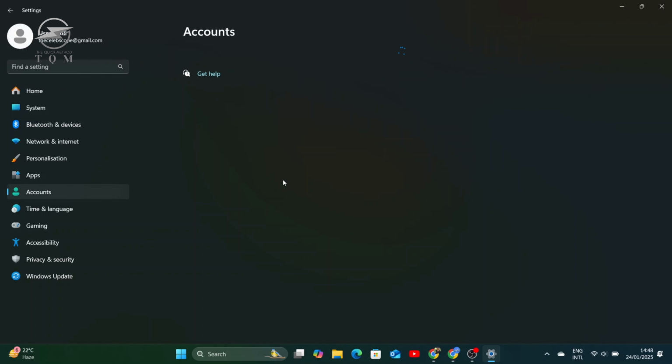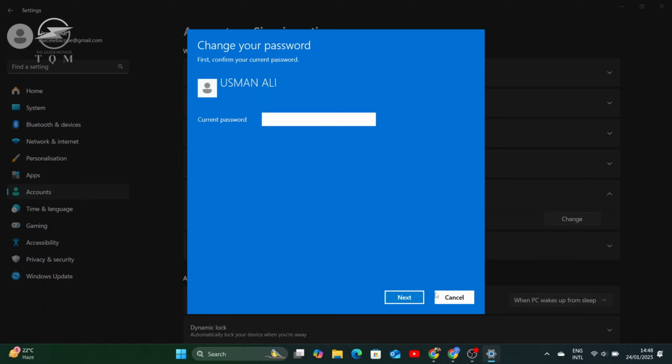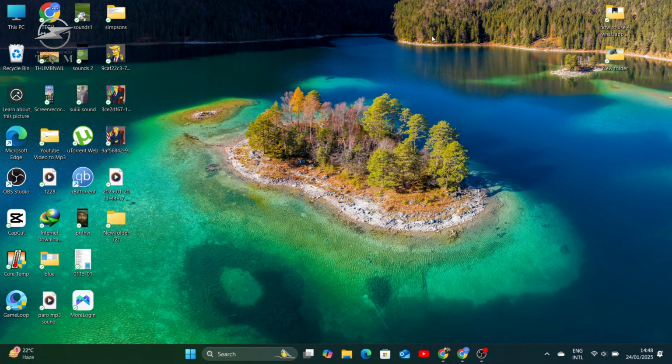After that, enter your new password. Once you've typed it in, click Next and then Finish. Now, the next time you sign in, you'll be asked to enter your password. This will keep your computer secure.